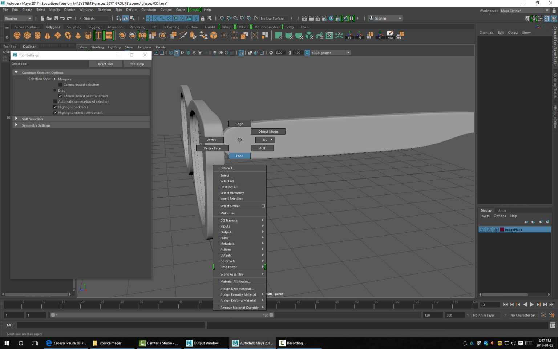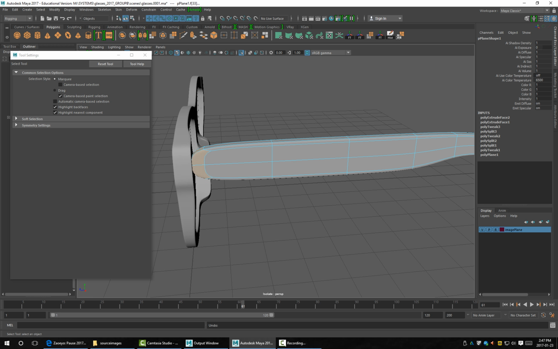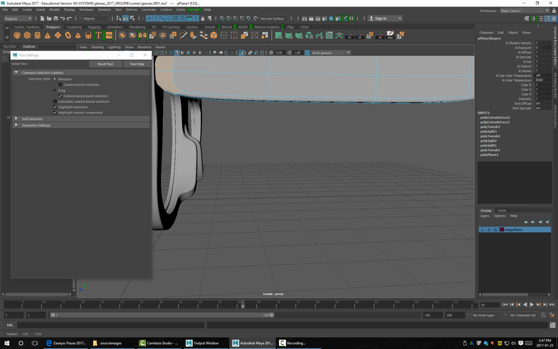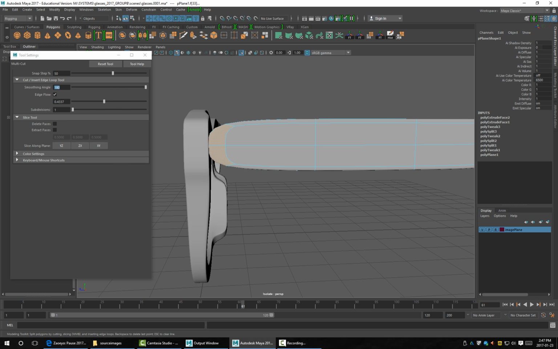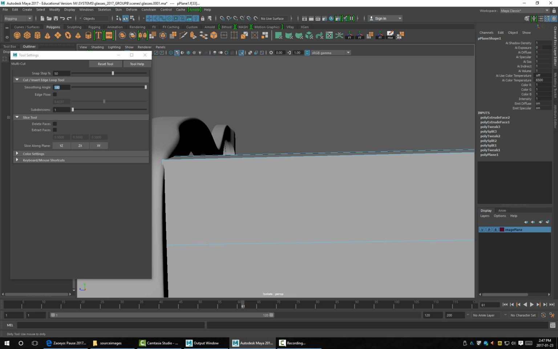Now obviously we've got this issue here on the front where we want it to be a little bit flatter like this, but we don't necessarily want to cut a hole there because the glasses might fold up and we'd see a hole in the middle. So this is where we could use that insert edge loop, the multi-cut tool, turning edge flow off, and then just adding in one or two divisions.